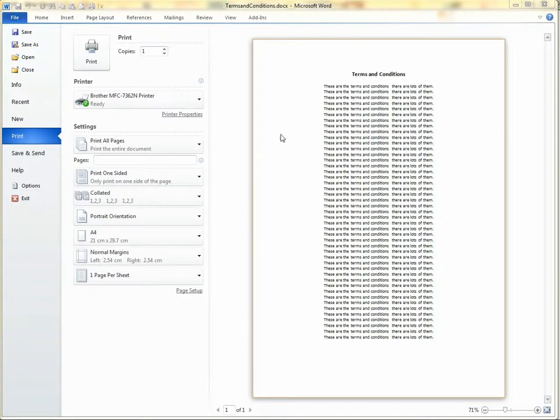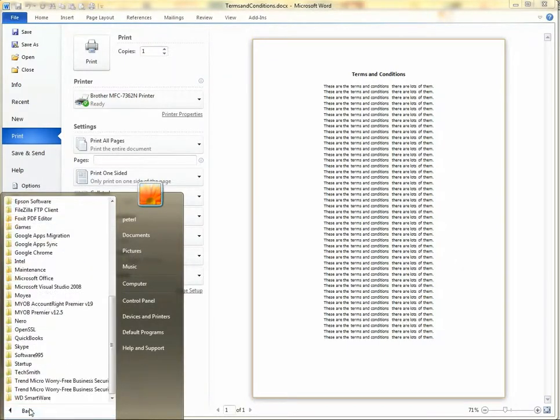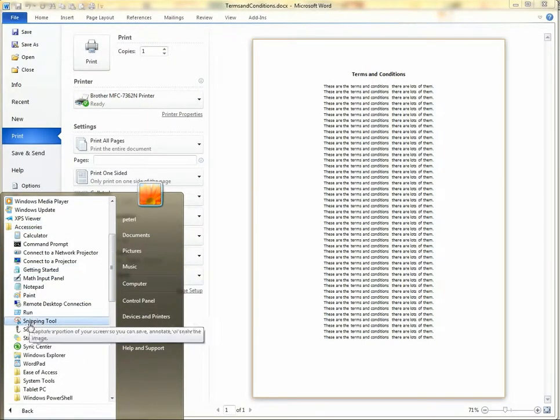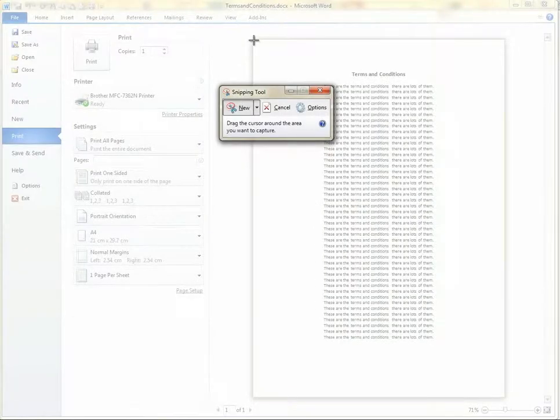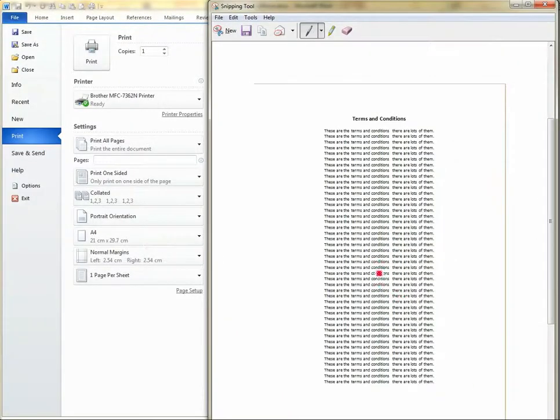What I have here is the terms and conditions open in a Word document. We have to convert this to a JPEG. Windows offers you that functionality by going to All Programs and then Accessories, and there's a product called Snipping Tool here. This allows you then to highlight the area that you want created to a JPEG, and that's it there now. And I can go File, Save As.